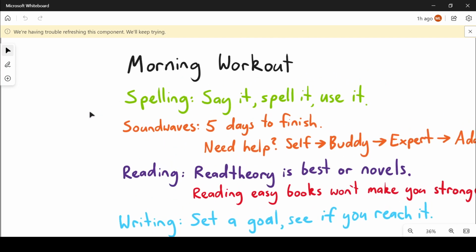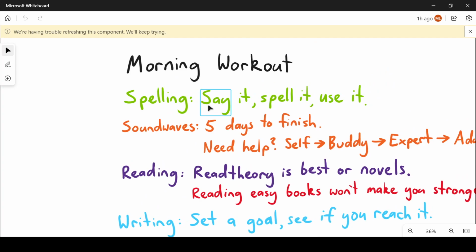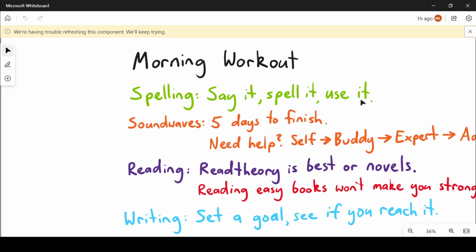So if every morning you've got your spelling, can you say the word? If you can't, find out how to say the word. Can you spell it without copying it down? Great! Then can you use it in a sentence, actually know what the word means so you can use it?